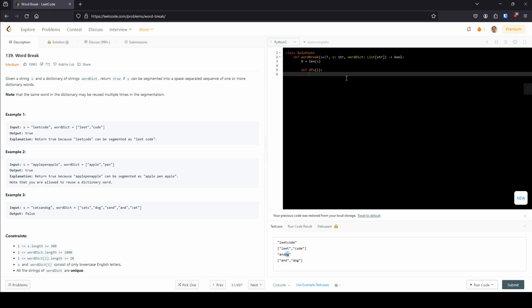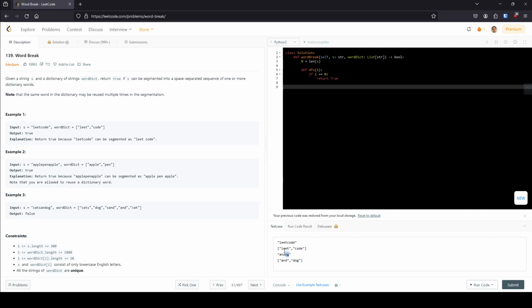So recursive functions need a base case. My base case is when I reach the end. If I reach the end, then I've built the whole word. Return true. And then I need to check every word, because you don't know which word you're going to use to build the next part of the string.